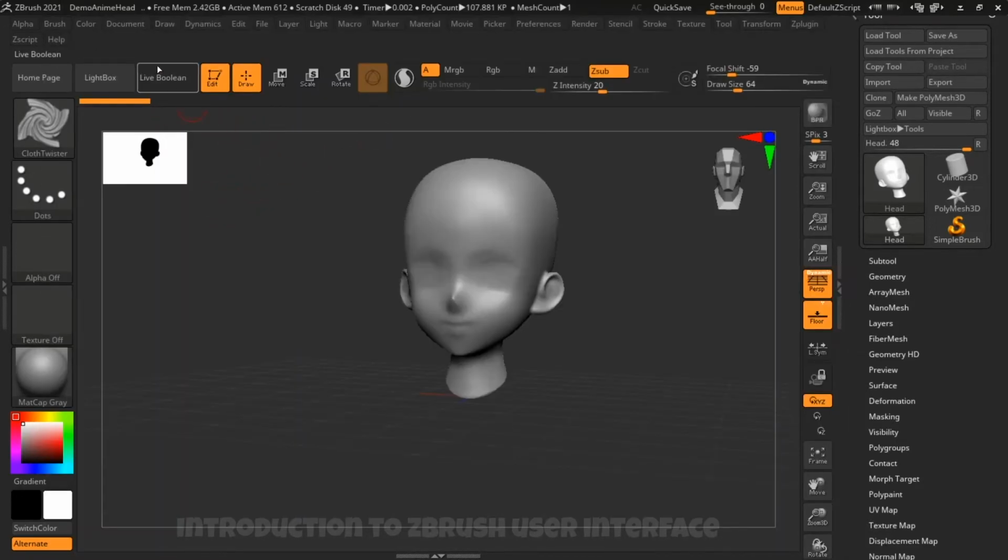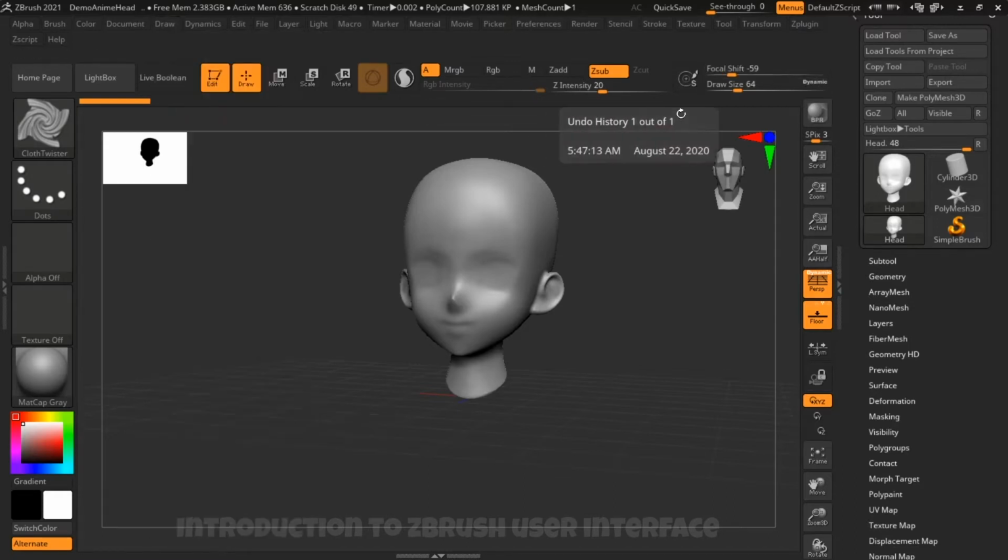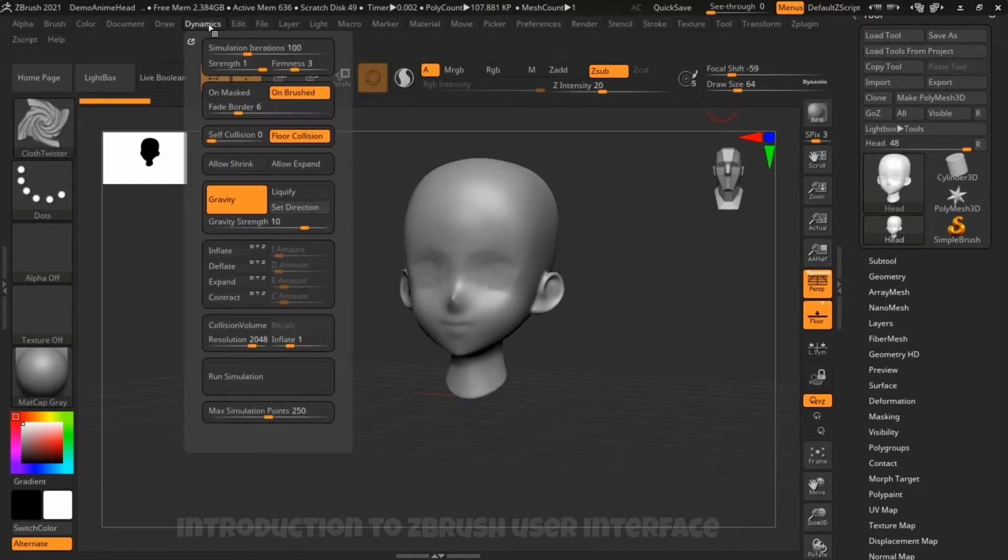Okay, draw, I don't really use this much. This is to adjust brush size, which you can still find the same thing here. So some of these tools are repeated in different areas.